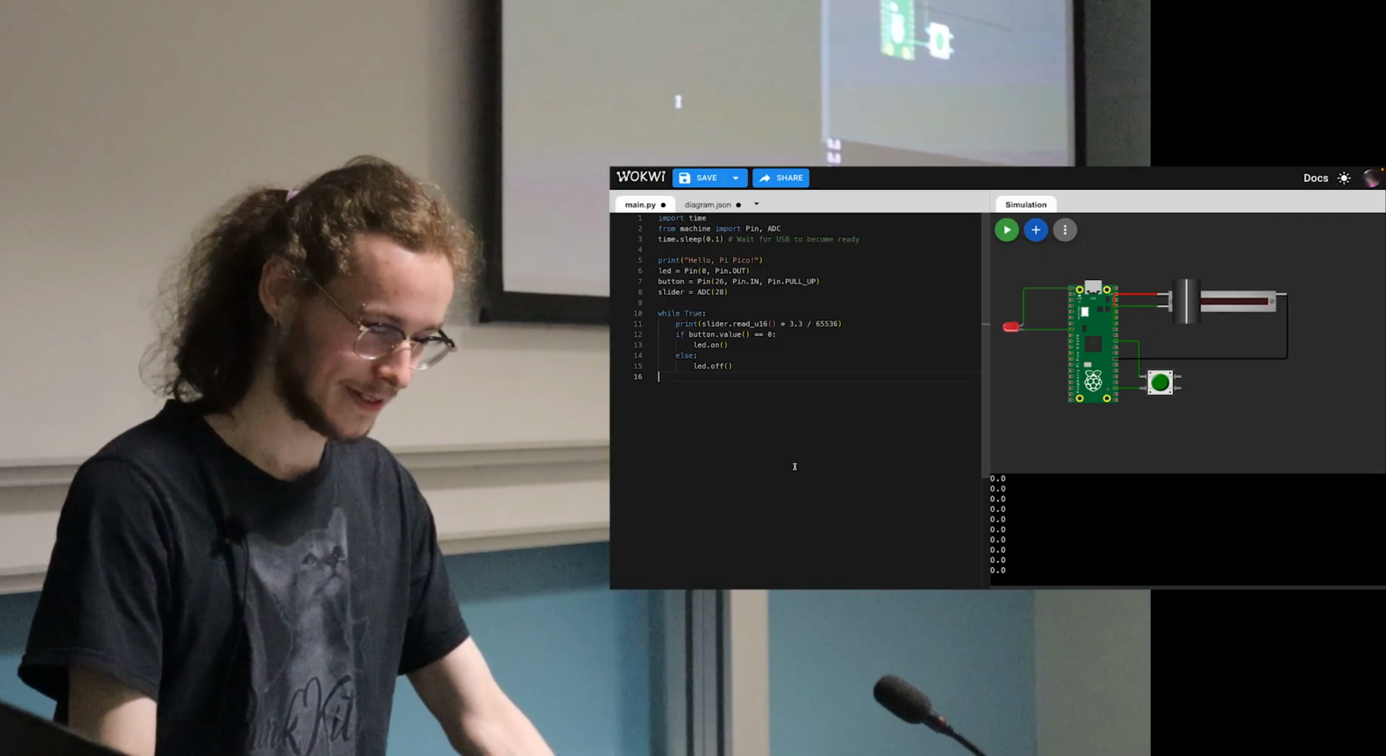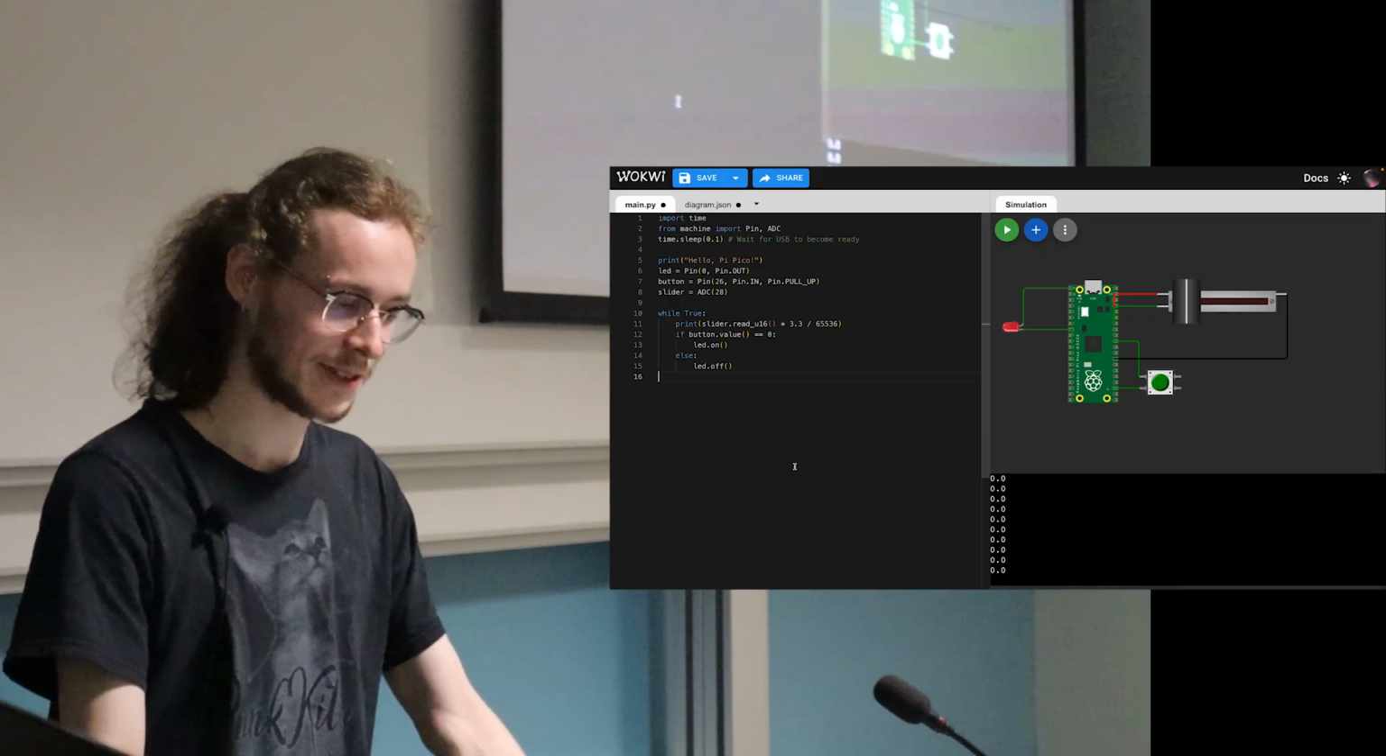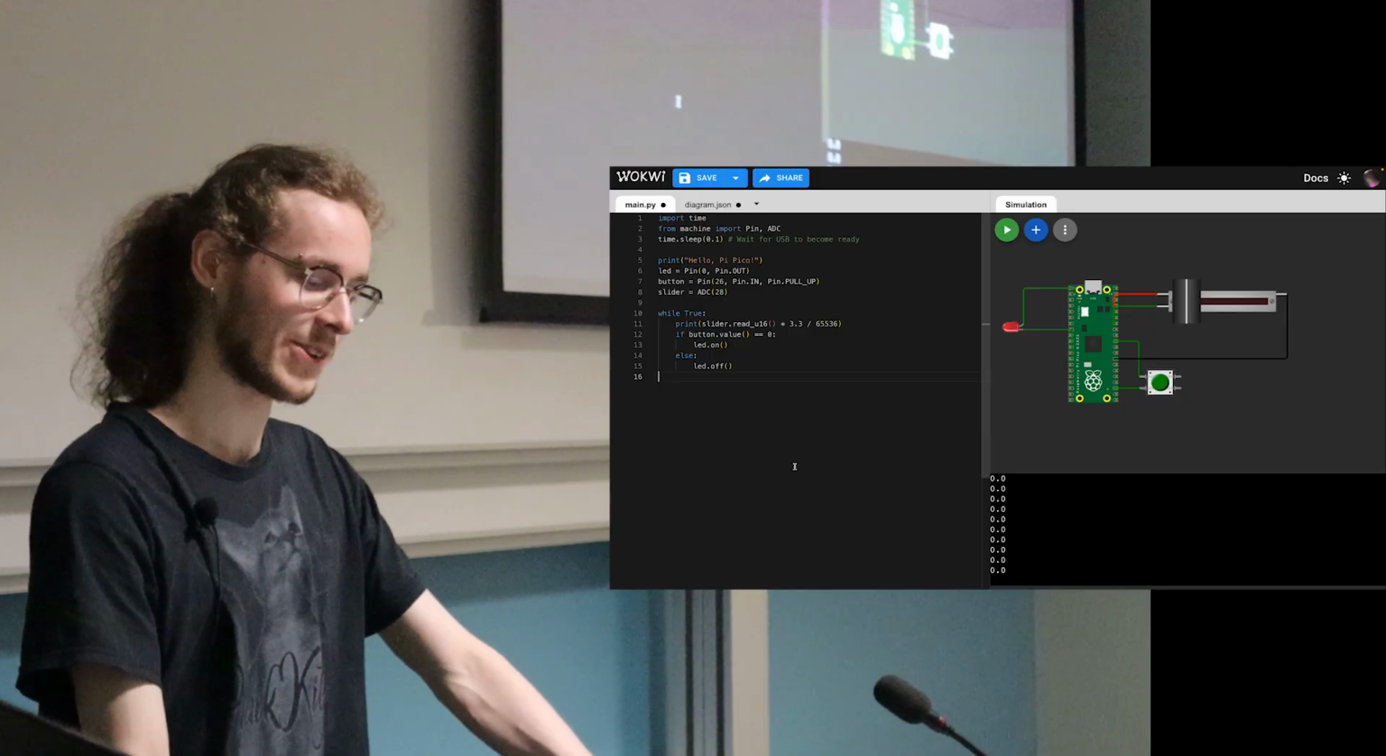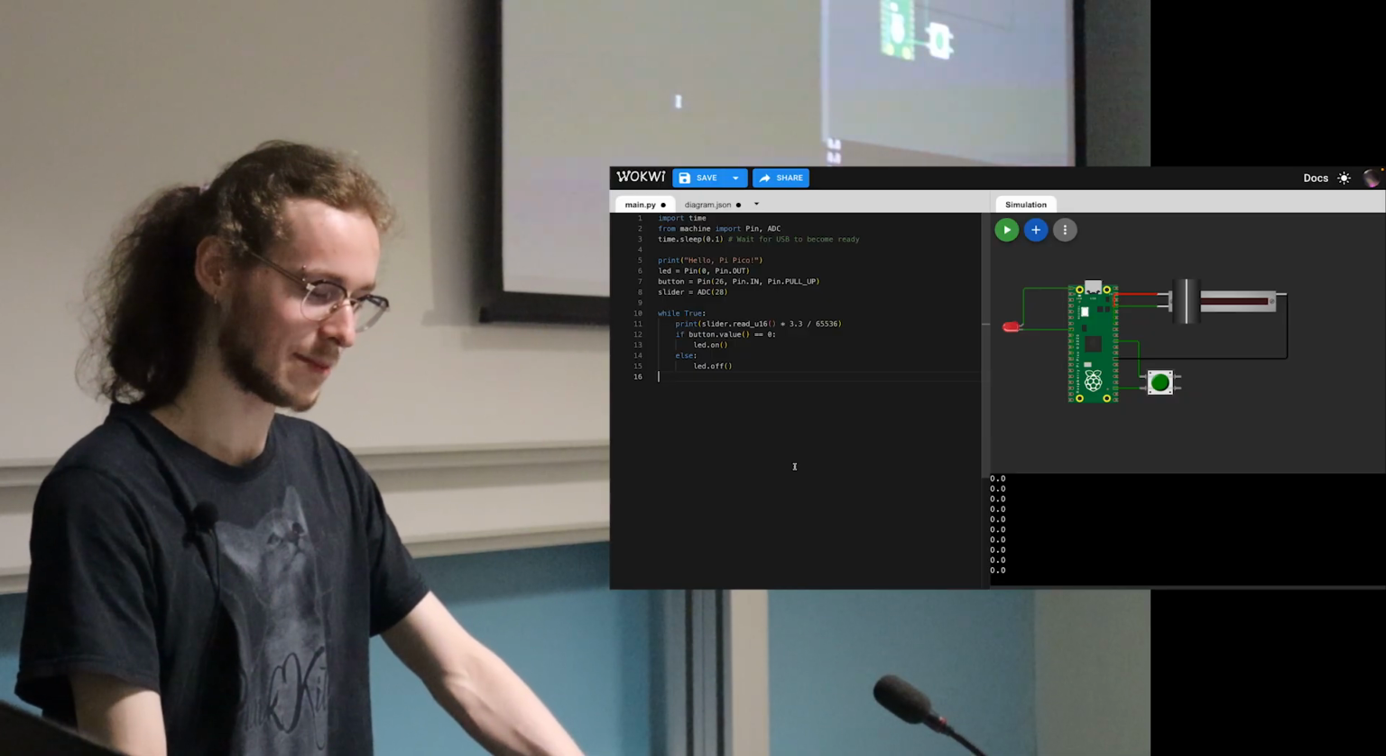You can make pretty much any basic game controller using these parts.